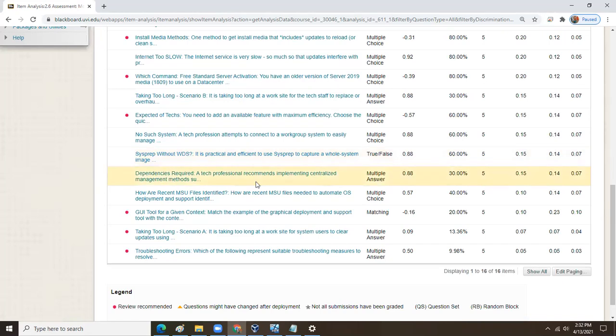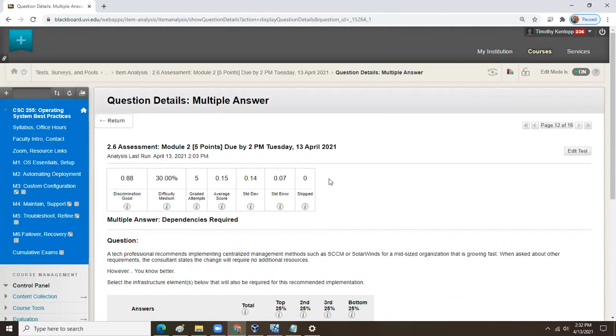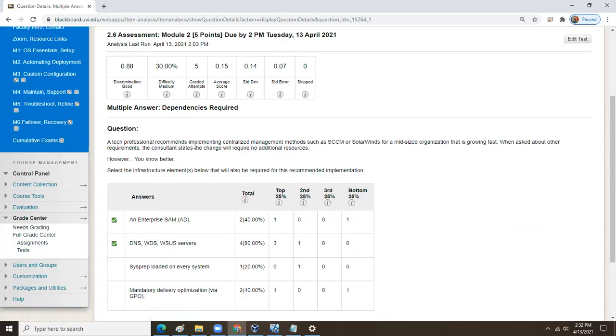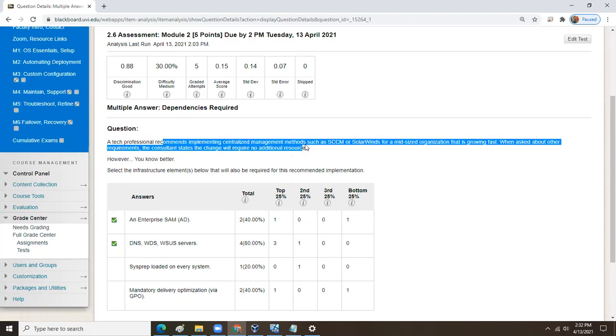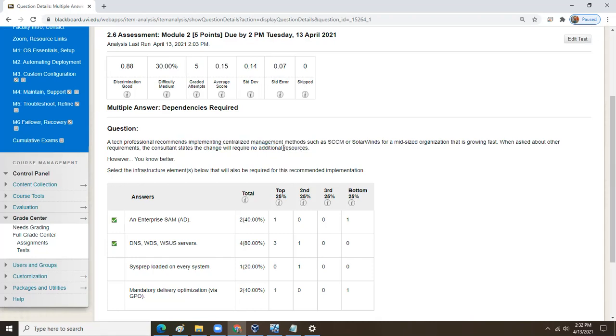Here's one that caused issues. It was a multiple answer. Multiple answer questions are worth a half a point. So most of the class got most of the answers on this wrong. Let's take a look. It says dependencies required. A tech professional recommends implementing centralized management methods. When we say centralized management methods, we're talking about the big ones.